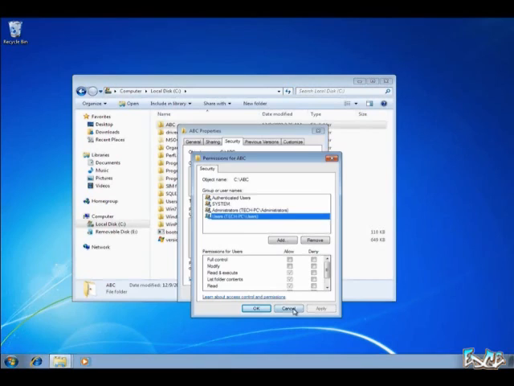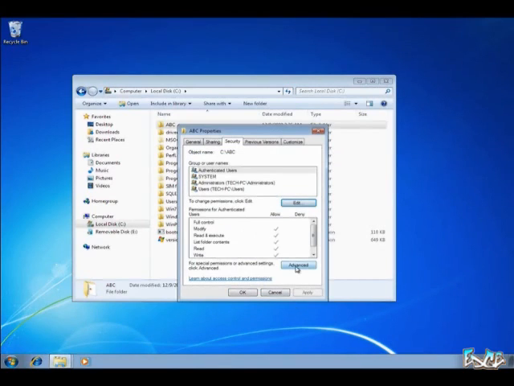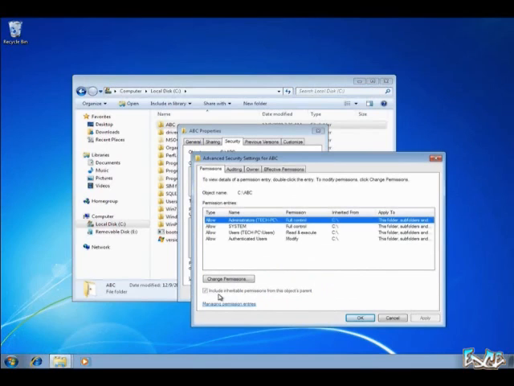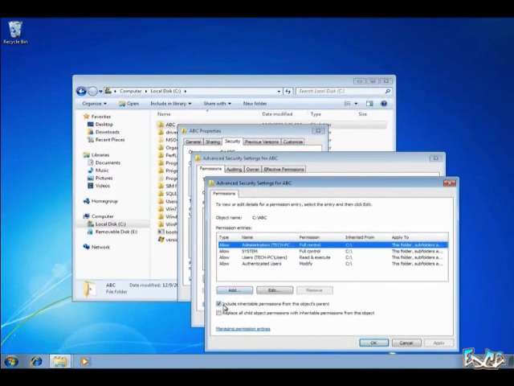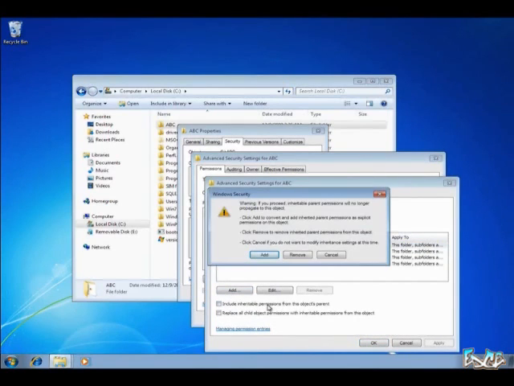So let's go back to the previous panel and then choose the Advanced button in the Security panel. As you can see here, there's a checkbox next to Include Inheritable Permissions from the object's parent. The object's parent of this folder is the C drive. That means that whatever permissions have been granted to the C drive have been granted to this folder. But we need to override that, so click on Change Permissions and then uncheck Include Inheritable Permissions from this object's parent. Now at this point you have a choice.